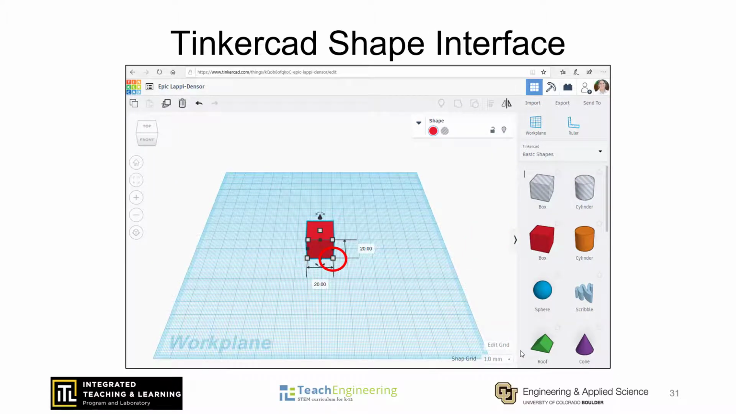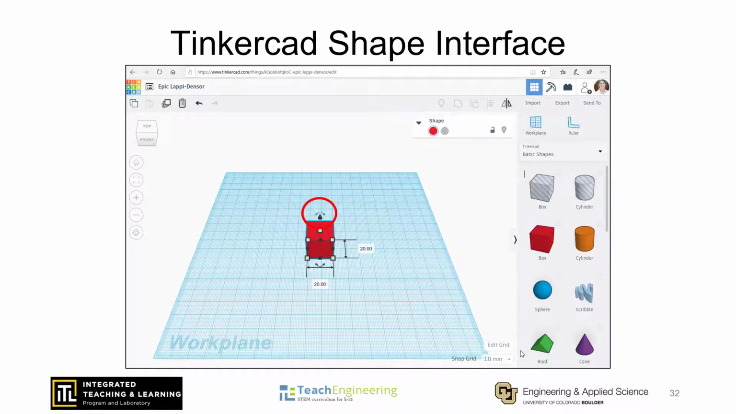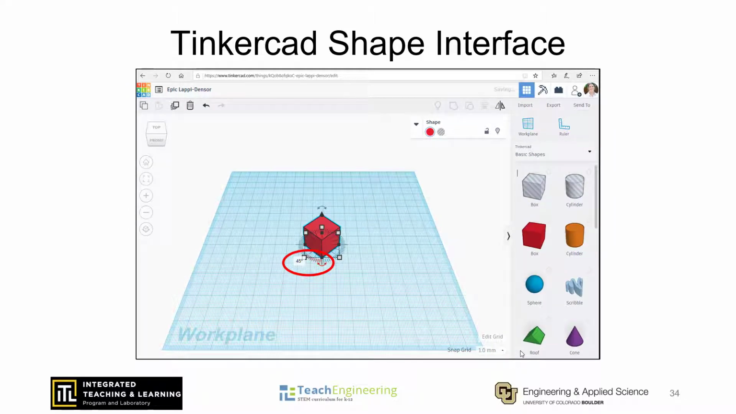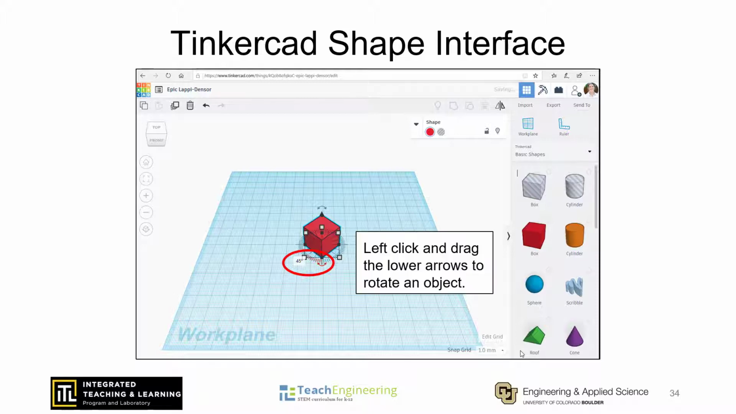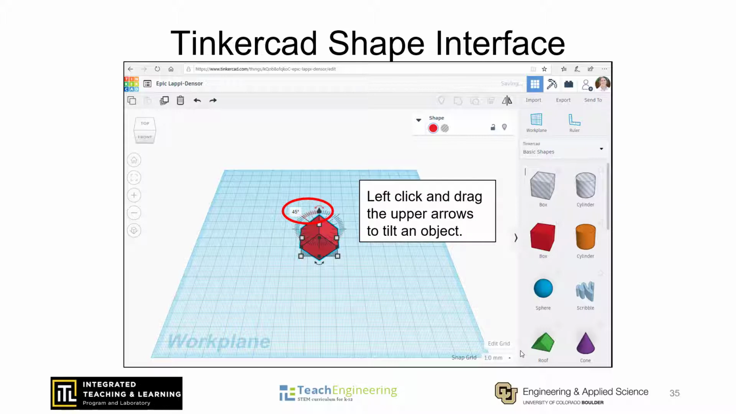If you click on the white handles, you'll be able to change the dimensions of your objects by directly typing into the text boxes. The cone at the top of an object enables you to raise or lower an object. The arrows along the base of an object allow you to rotate it, and the arrows at the top of an object enable you to tilt it.